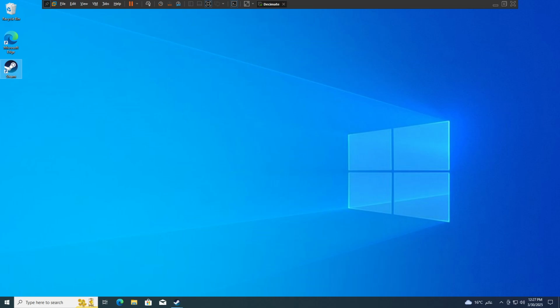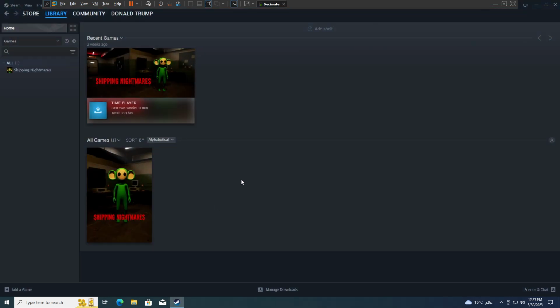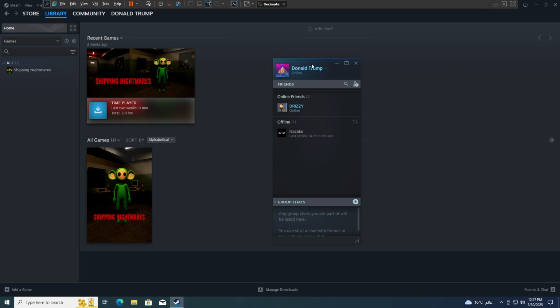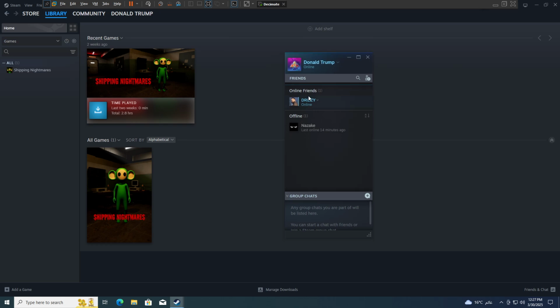Here's how to share games on Steam. So first make sure your main Steam account is open and you're logged in, and then make sure any member of the family is on your friends list before you can invite them.